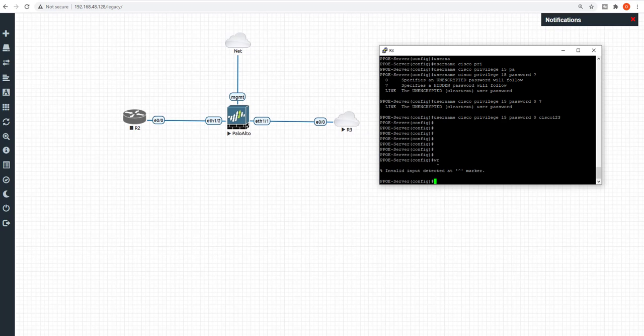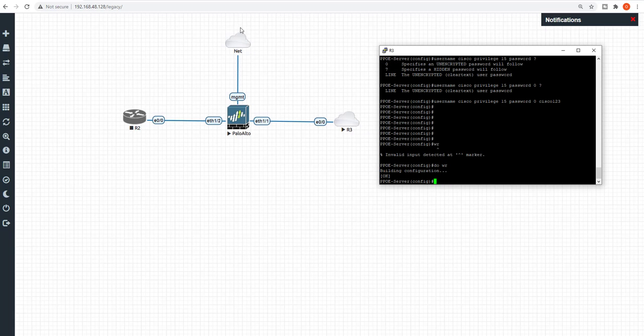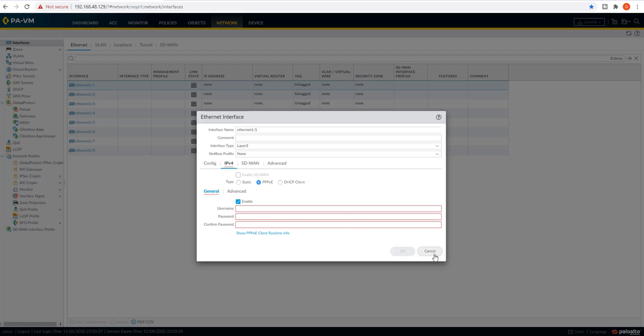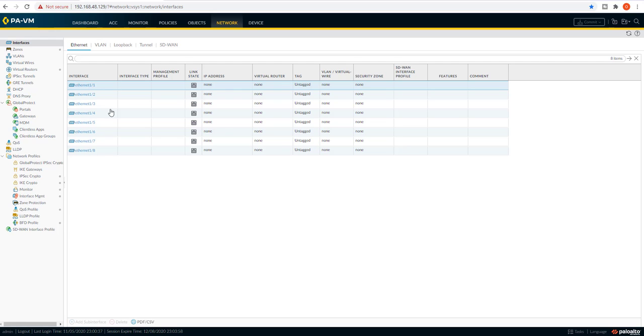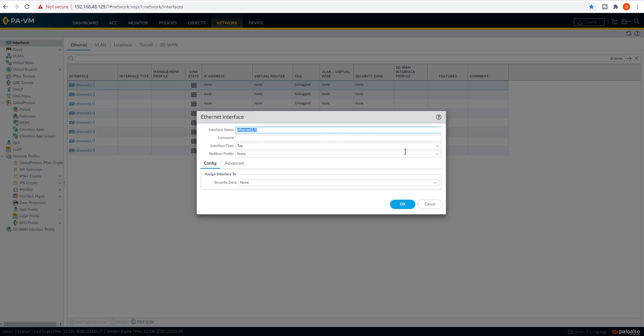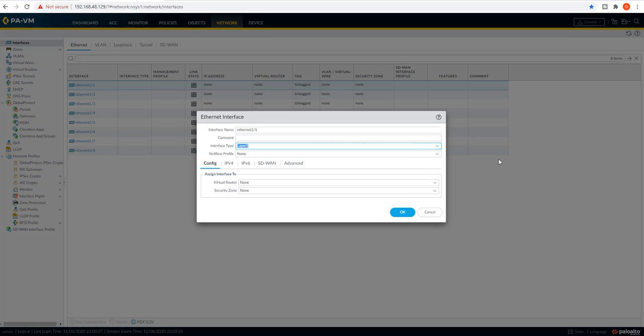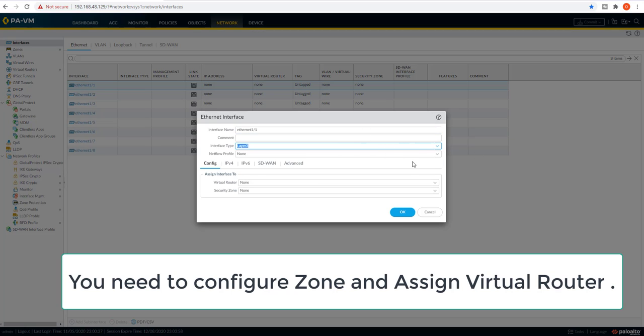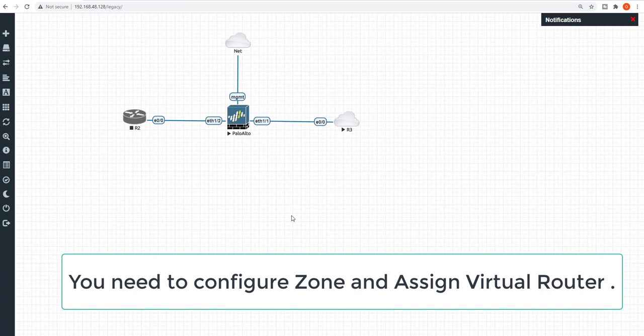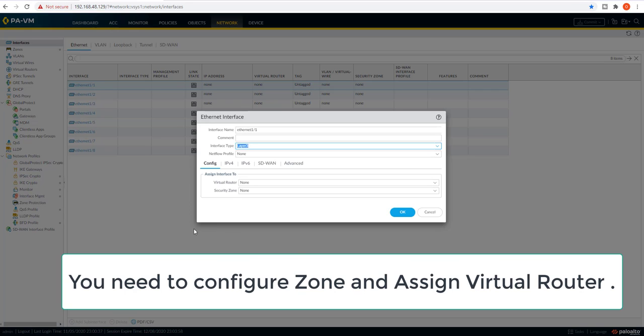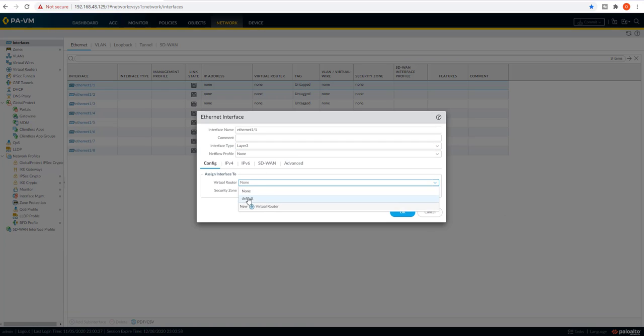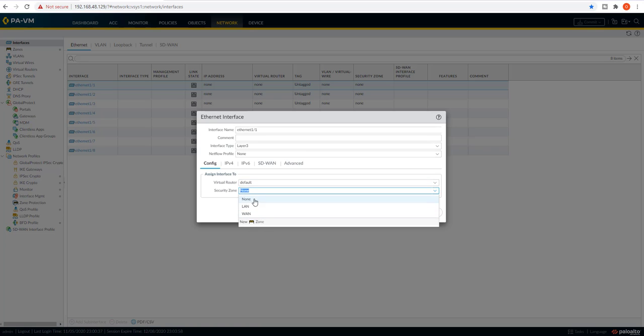Once this is done, let's start with the configuration on the Palo Alto side. On the Palo Alto side, there is no configuration done. It's a firewall with blank configuration on it. So on Eth 1/1, which connects to this PPPoE server, we'll make it a layer 3 interface, and the virtual router we will use is default only.